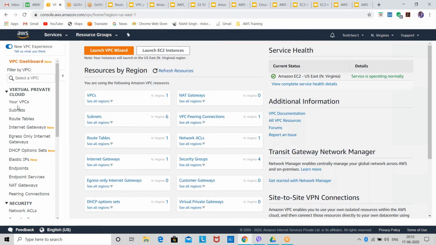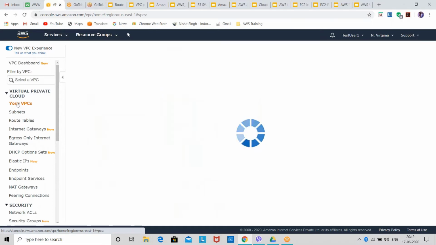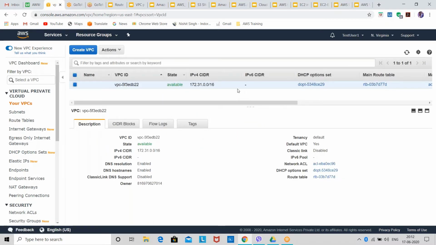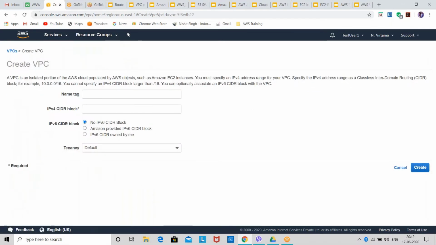So we have to create a VPC. On the left hand side, I'll go to Your VPCs. Here you can see we have this default VPC, but we want to create our own VPC, our own private cloud. On the top you can see Create VPC. I'll enter into it. They are asking me to give a name tag, so let's say my VPC.